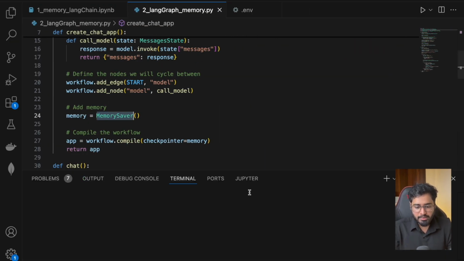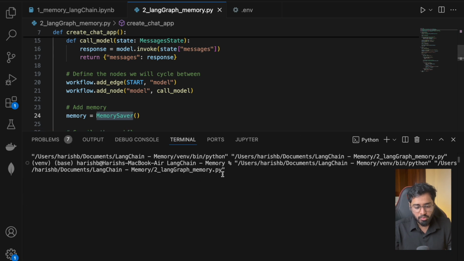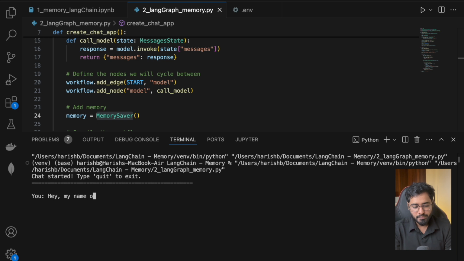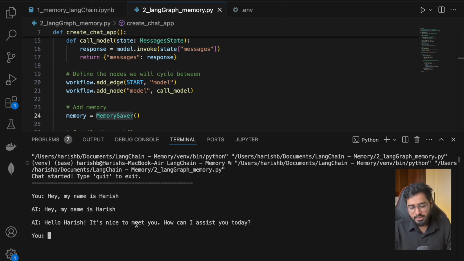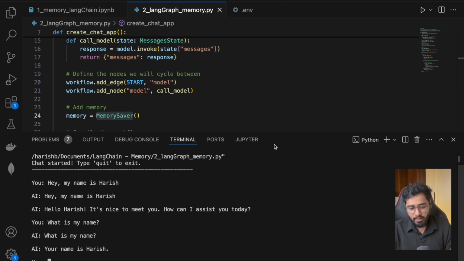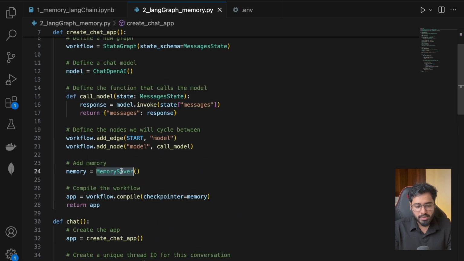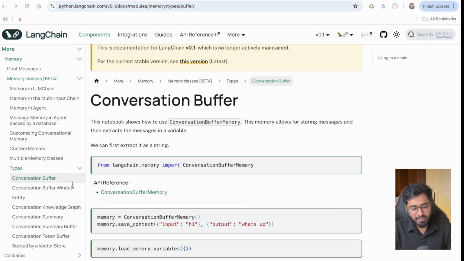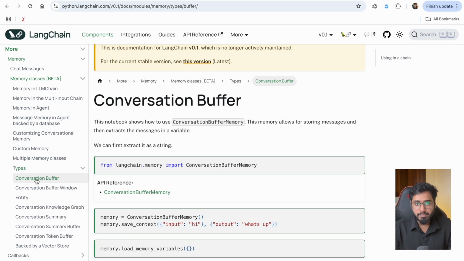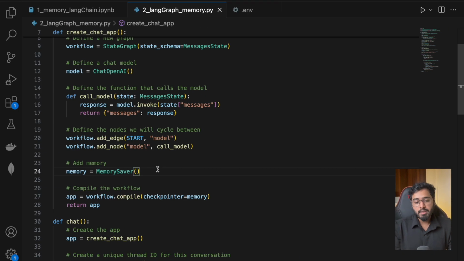So if I were to run this, I can say something like, hey, my name is Harish. Okay, hello Harish, it's nice to meet you. Now I can say what is my name, and it is going to say your name is Harish, right? So basically how this works is no different to this particular conversation buffer memory. This is how LangGraph does it.